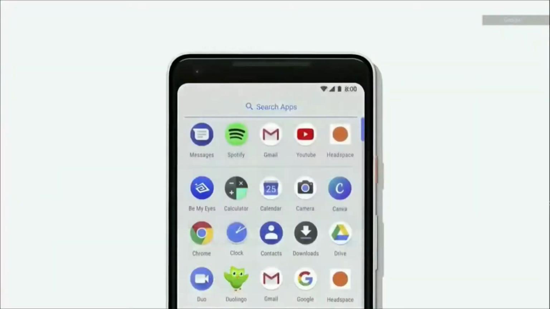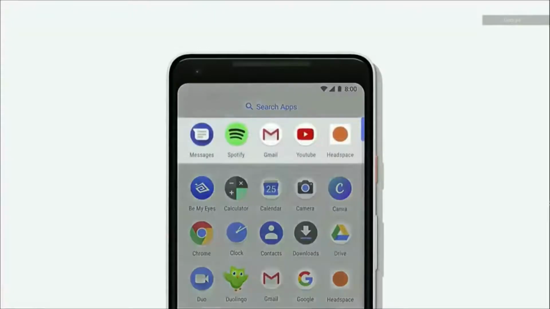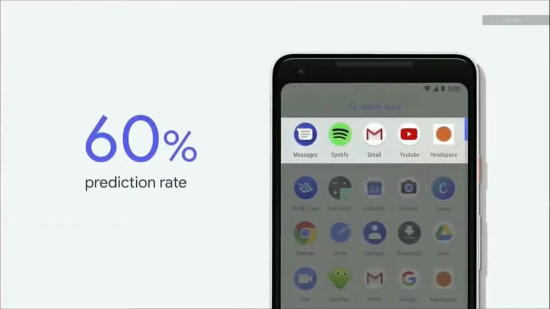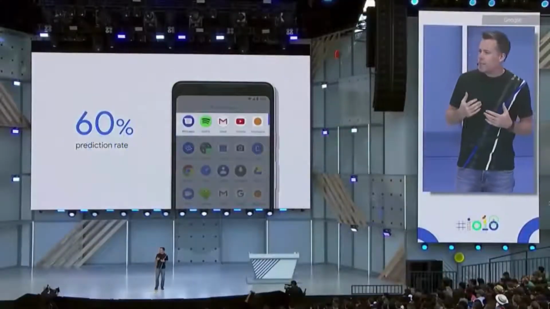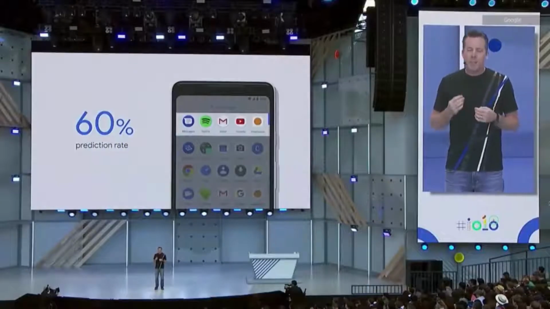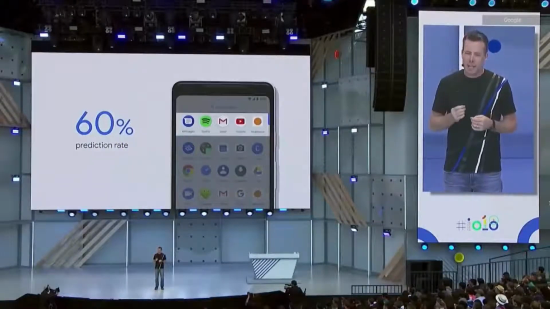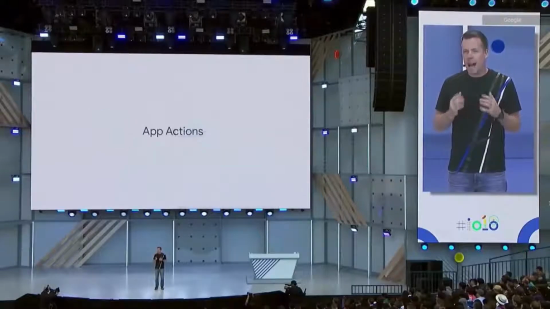Last year, we introduced the concept of predicted apps, a feature that places the next apps the OS anticipates you need on the path you'd normally follow to launch that app. And it's very effective, with an almost 60% prediction rate. With Android P, we're going beyond simply predicting the next app to launch to predicting the next action you want to take. We call this feature App Actions.